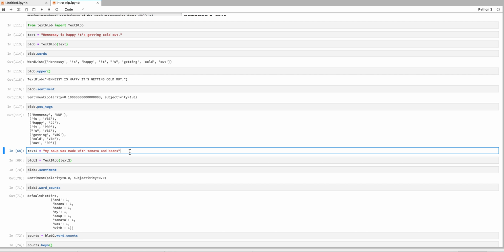But if I have a sentence like "My soup was made with tomato and beans," there's no sentiment in this. It's purely objective, right? I do the same thing: I make this into a TextBlob object and look at the sentiment. You see that the polarity and subjectivity scores are both 0 here. So that's the idea. The polarity and subjectivity increase with the existence of subjective or polarizing vocabulary in the text.